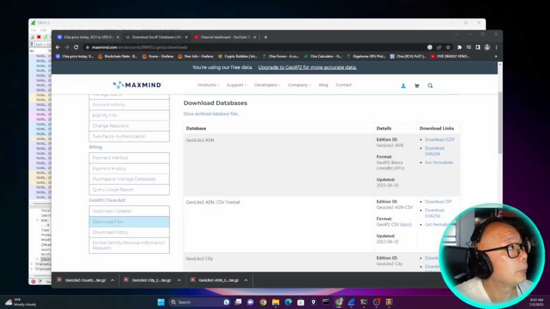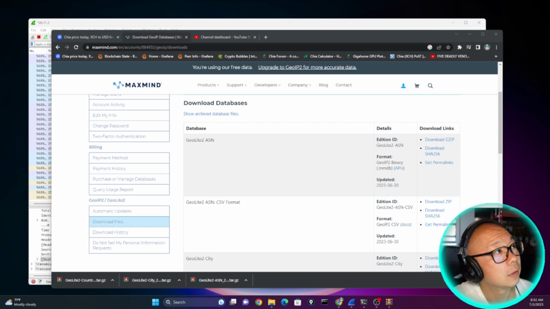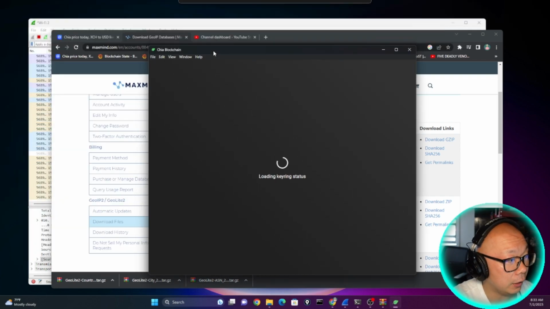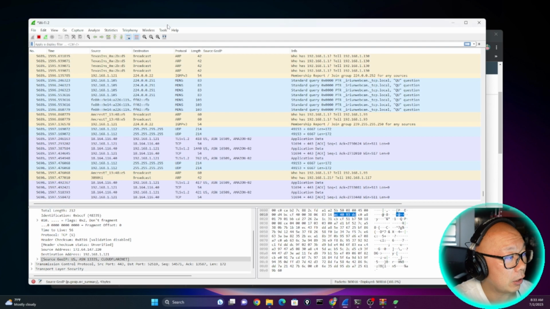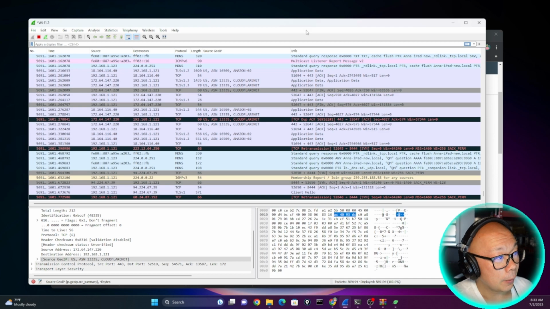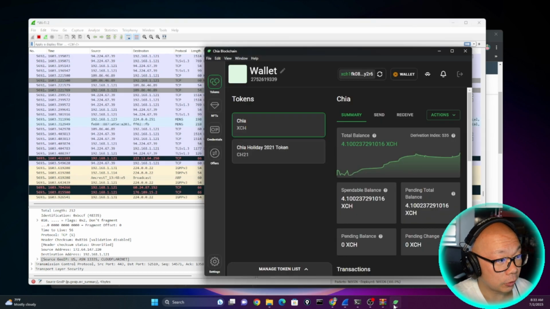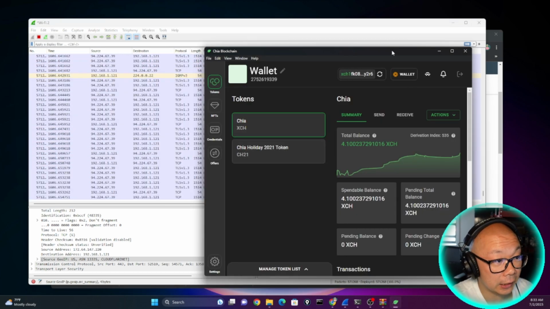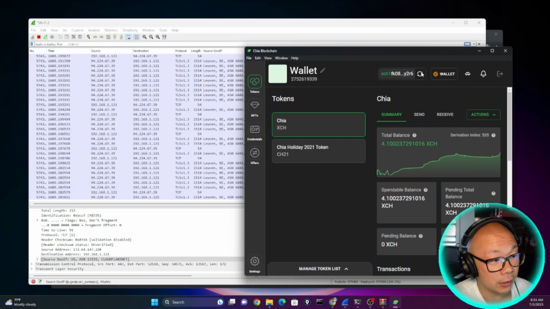Anyway, what I'm going to do now is launch my Chia wallet. All right, so that's launching right here, and we're going to keep an eye out on the Wireshark. You can start seeing miscellaneous activities, right? Because I have that here. It's running. It's going to sync again. Oh, you saw all that black stuff? It's going to sync again.